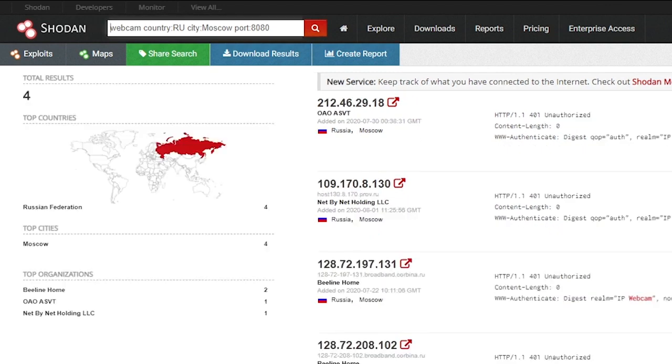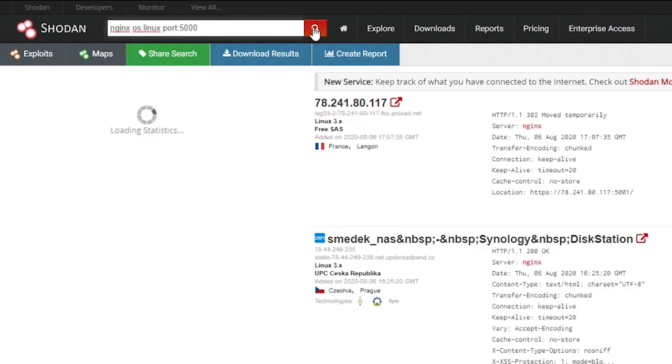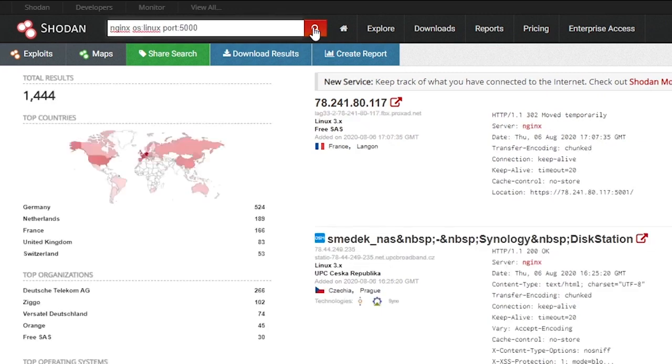As you can see, he found 4 such cameras. Now for a change, let's find, for example, nginx servers running the Linux operating system with a 5K open port. To do this, we enter the query nginx, Linux operating system. As you can see, there are quite a few of these servers.